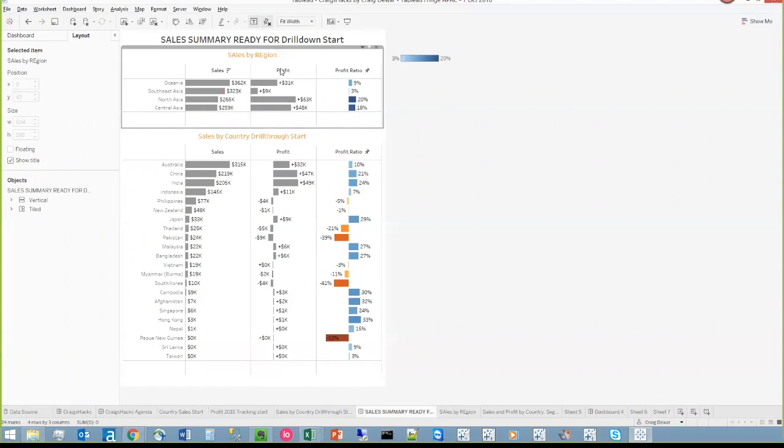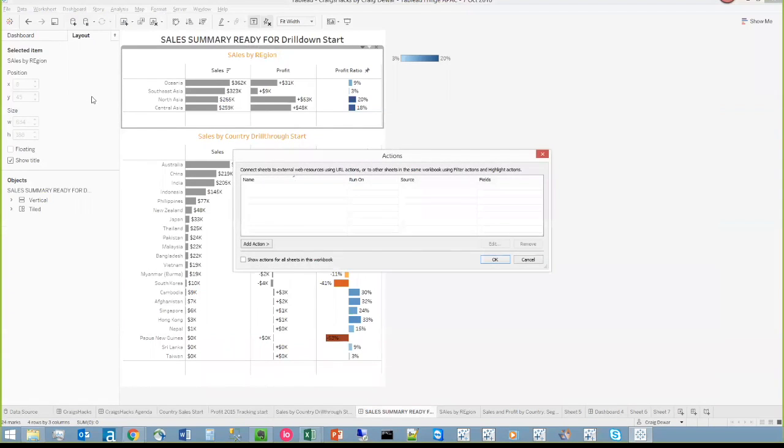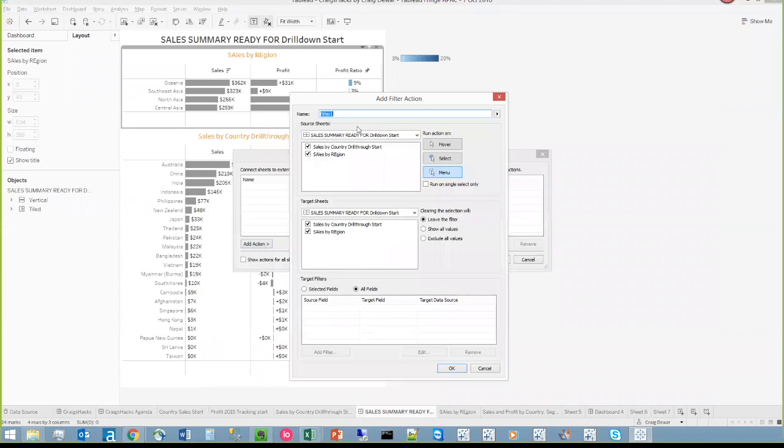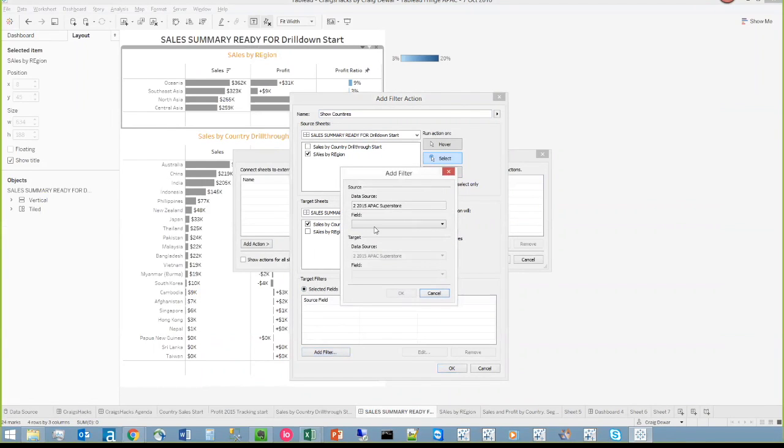All right, so now we've got a region summary and a country summary. So now I want to quickly show you how you would add an action to filter that. Say, show countries. And when we click on the region, we want to filter the country and we want to select. And here's the important part. We want to make sure that it excludes all values when they're done. And we want to limit this one to just selecting region.